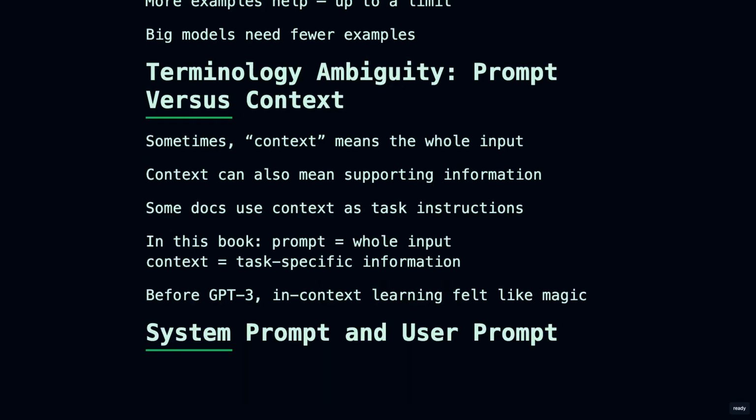In this section, we'll separate two parts of a model input, the system prompt and the user prompt. This distinction matters because it helps you control the model's role and the specific request it should answer.